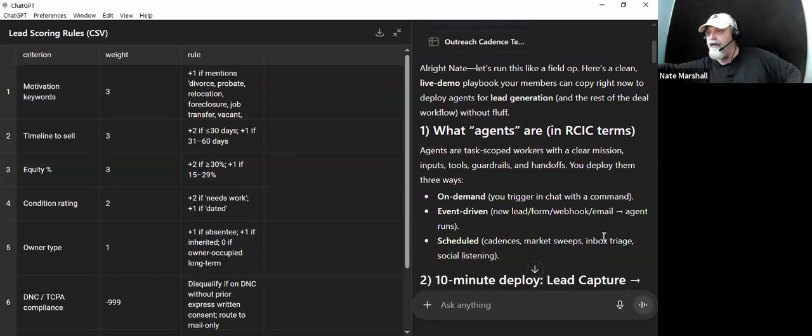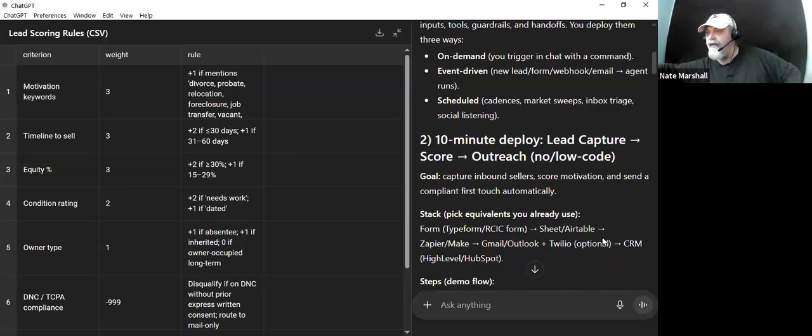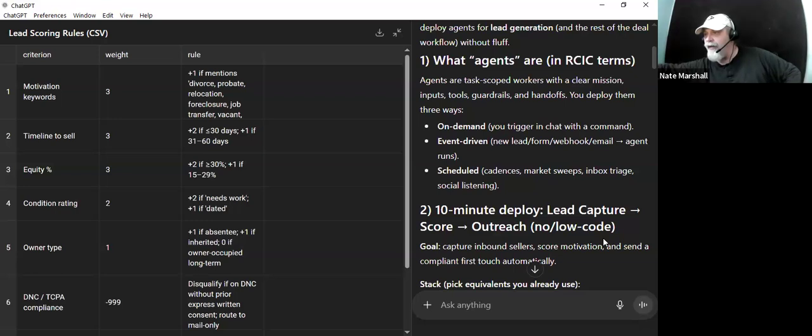So what you guys are saying is the agents are task-scoped workers with a deal submission. They have inputs, tools, guardrails, and handoffs.